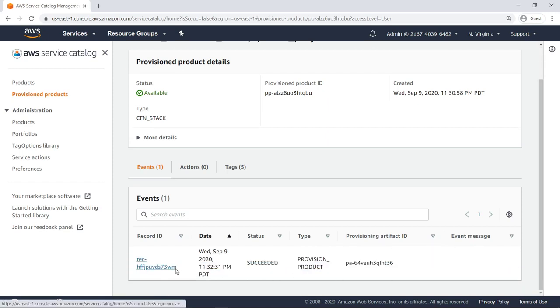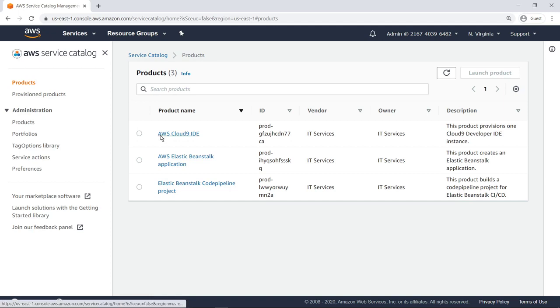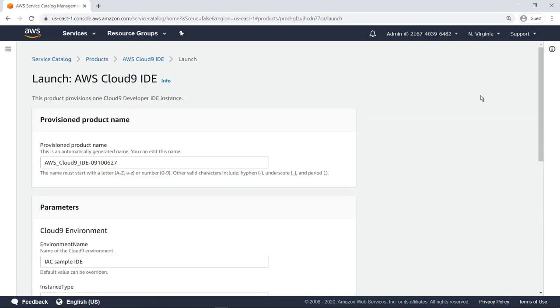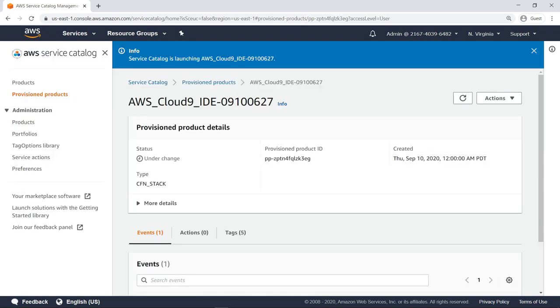Let's obtain the Git repository URL so we can associate the repository with the development environment. Copy the URL. Launch the Cloud9 development environment. Now paste the URL we just copied to specify the linked Git repo path. Let's also specify where in the Git repository folder our project code will live. Let's skip ahead to when the Cloud9 environment has fully deployed and open it.